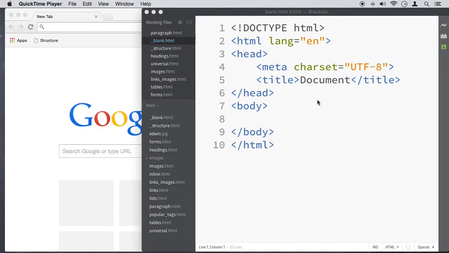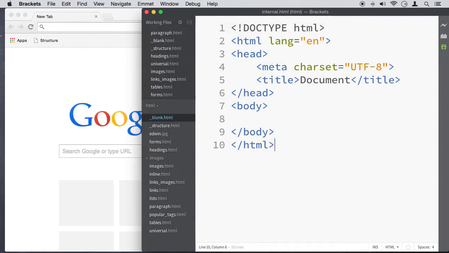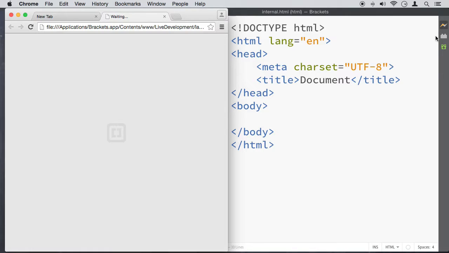In this lecture, we're going to be learning the second way of styling our pages, using CSS within our HTML document. So the next step is to go ahead and use that blank.html that we got there. Let's do a save as, and let's call this internal.html, enter. Perfect. Let's click here, that lightning bolt symbol, and let's see this in the browser.